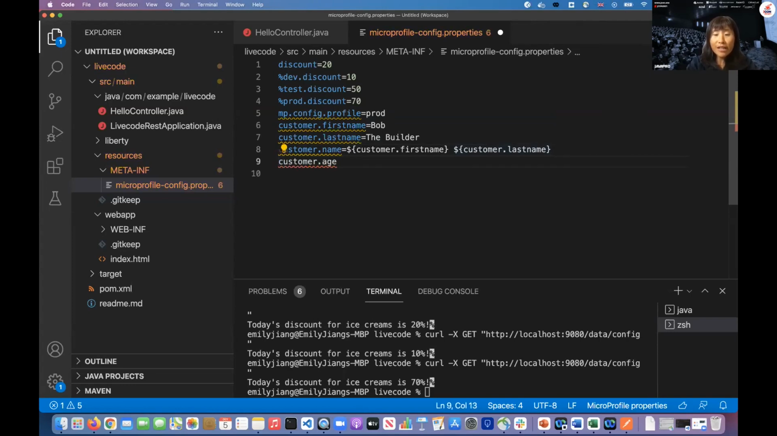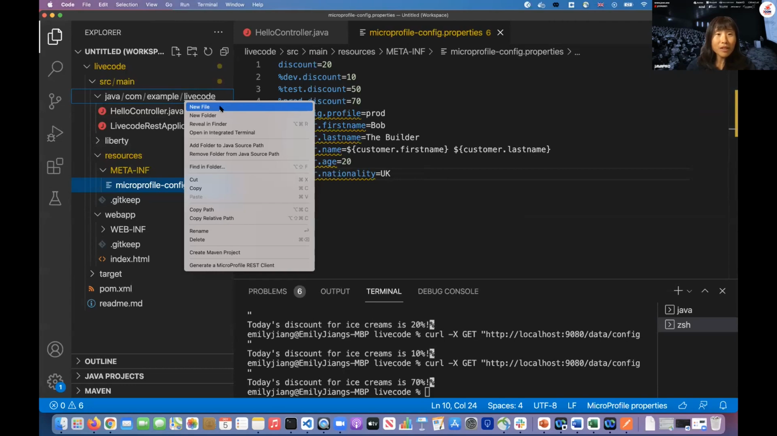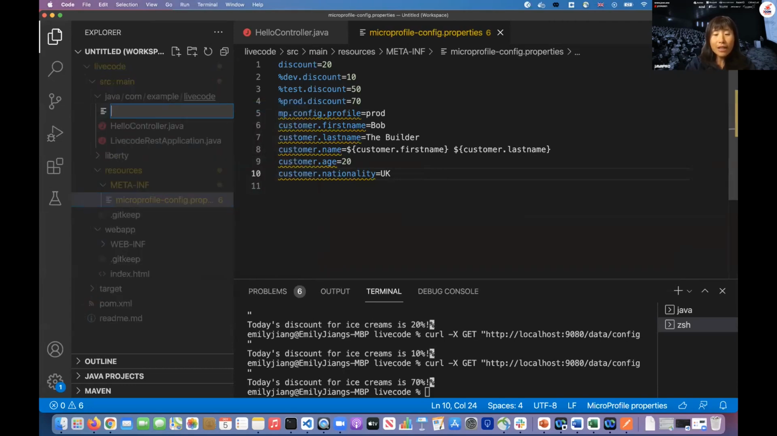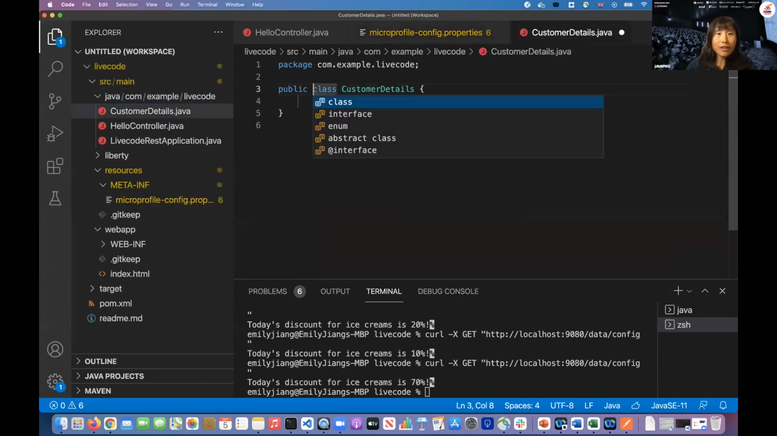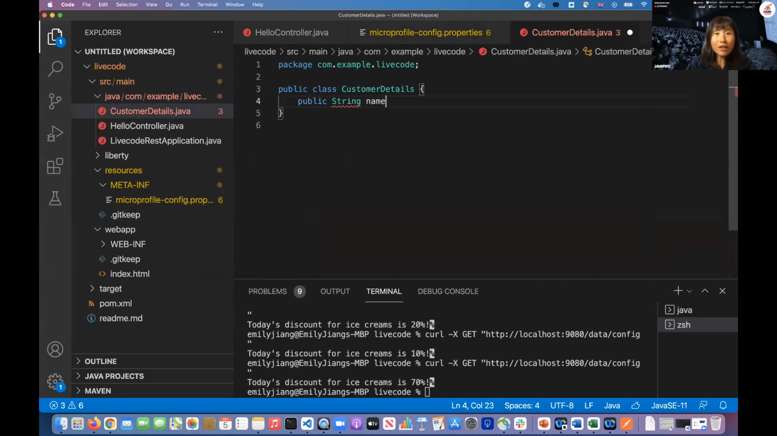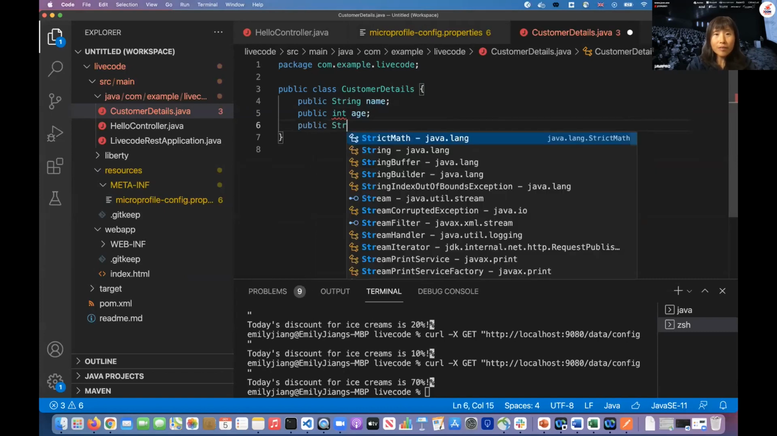Also, the age maybe is 20 for Bob the builder. And what's the nationality? I don't know where Bob the builder is from. Let's say it's from UK. I really want to get these properties connected together and represented as an object. For that, we also have support. I can create customer details, which has the name, an int for the age, and also the nationality.